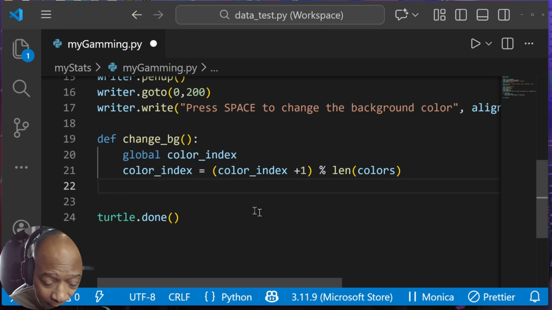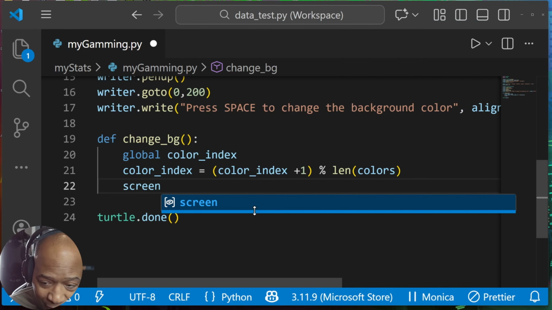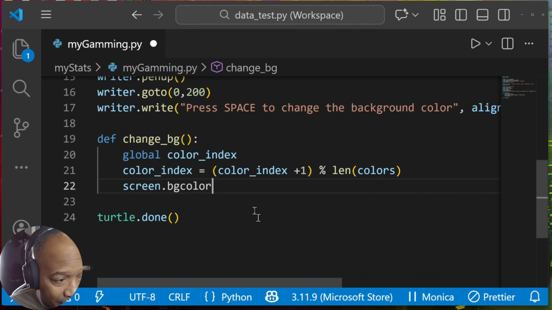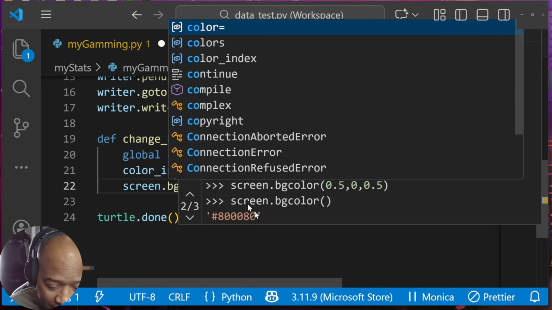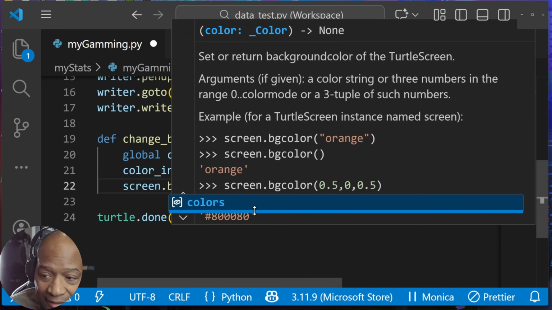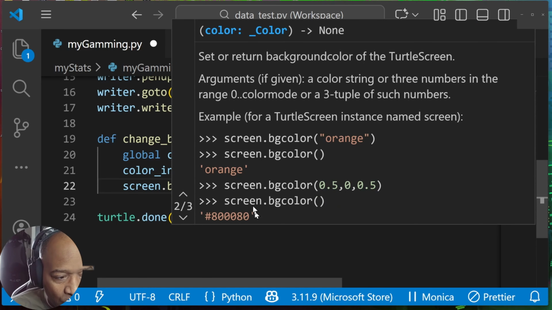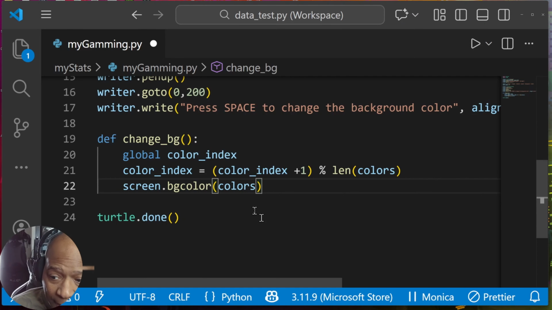So now check it out. Screen, remember we did this earlier, bg color, colors. Now we're looking at colors, but keep in mind, I don't have a for loop to put an I in here, right? How does it know to go to the next one, the next one, next one? Color index is going to the next one until it gets to the end. And then it recycles.